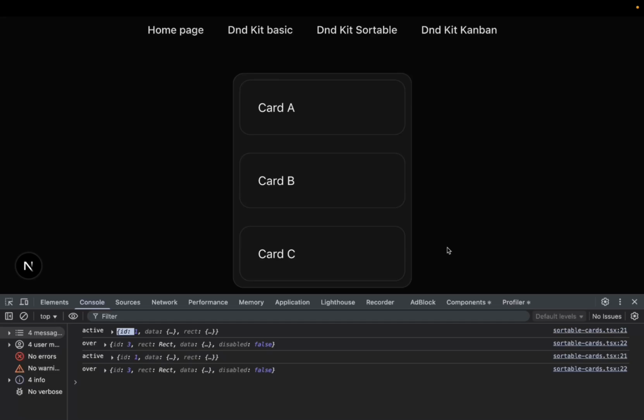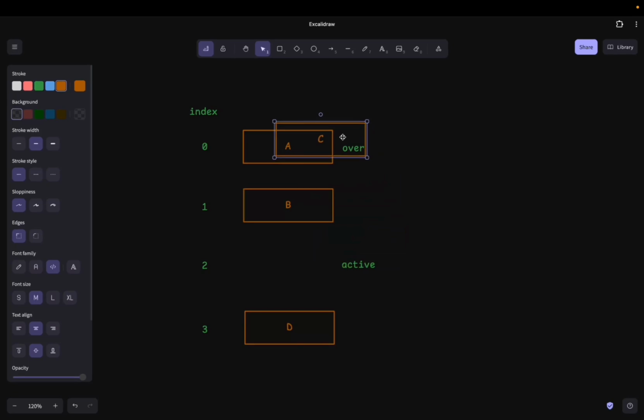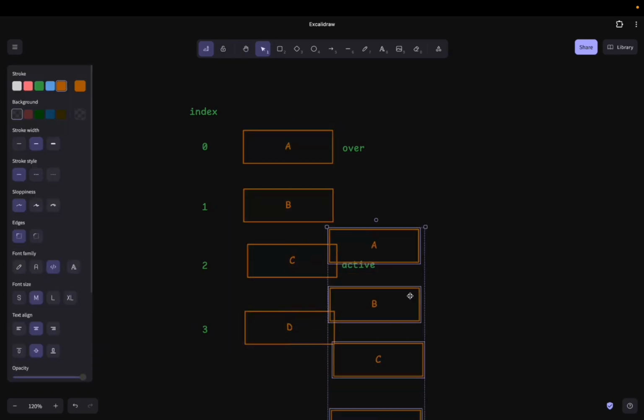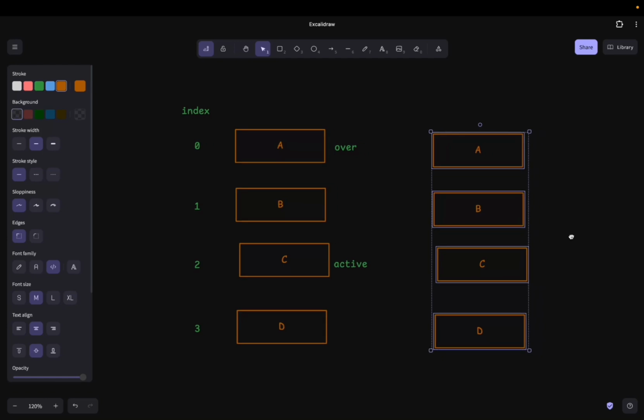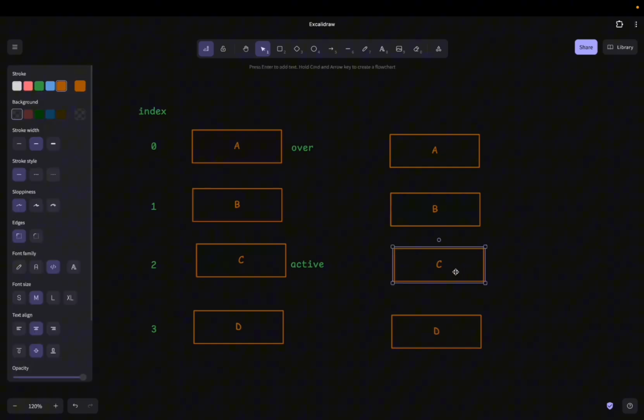So what is the algorithm? Consider 4 items here, A, B, C, D. Suppose I drag C and drop it onto A. Because React state updates must be immutable, we copy the original array. When drag ends, onDragEnd tells us the active item is C and over is A. What we need to do is to remove the active item C.